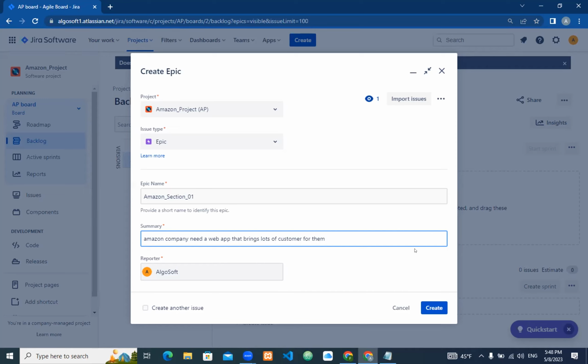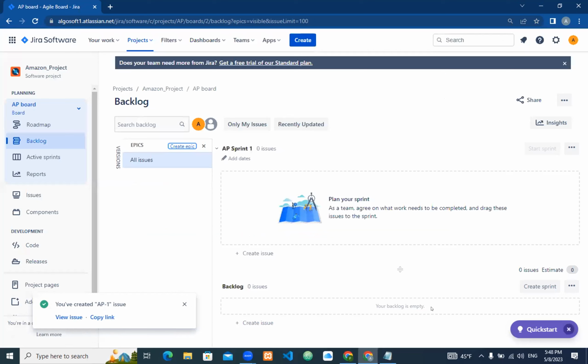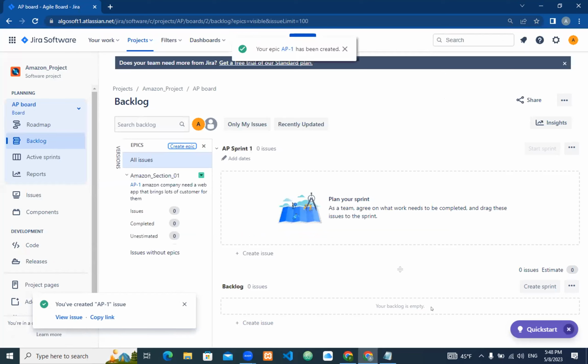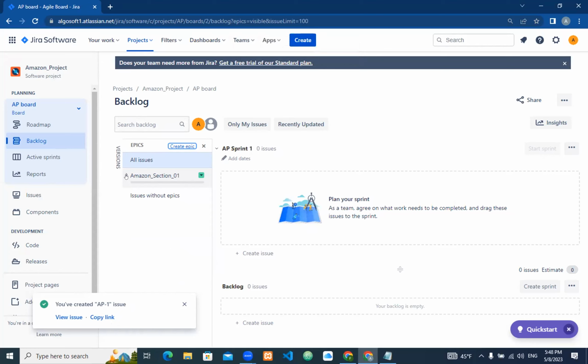After that, inside that you have the create button. Click on create button. I'll click on create button. Just wait. All good. Your epic is already created, Amazon section 1. Now, as a product owner, I created the epic. Now I will be doing the duty of the Scrum Master also.